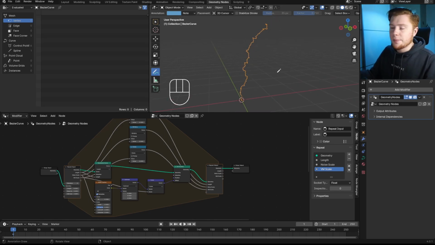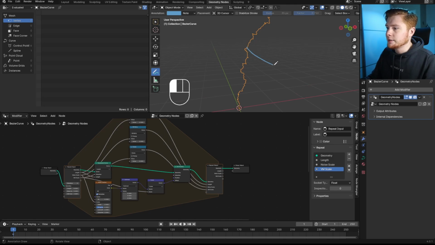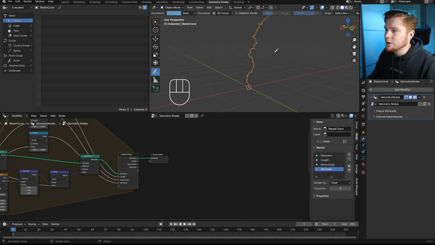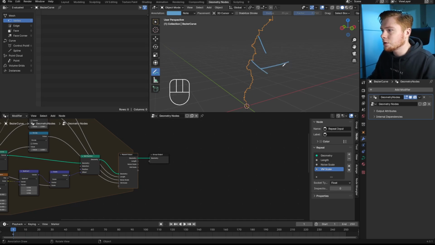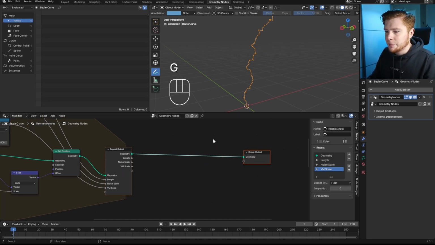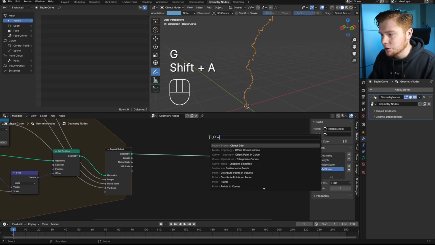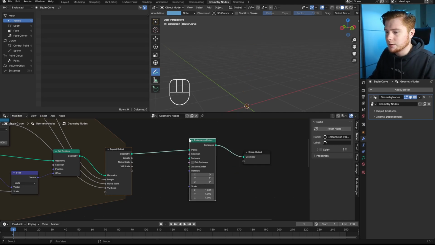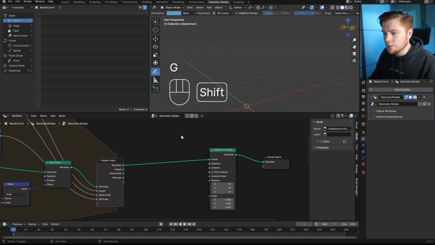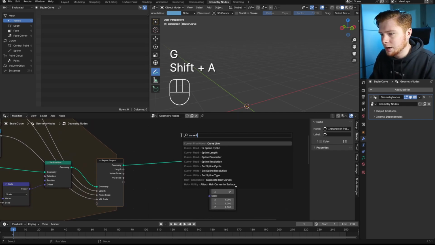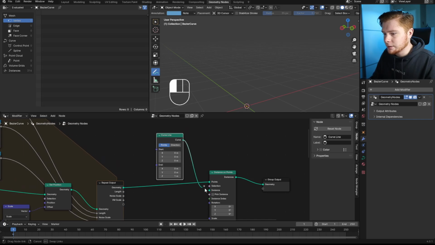Now the second step of this tutorial is going to be to create the branches. Those branches are basically going to be instances on these curves. And then the other branches are going to be instances on those curves and on those curves and on those curves. That way we're going to get a lot of branches. So let's start off by adding in an instance on points node right over there. And as the instance, we want a curve line node, and connect that as the instance.